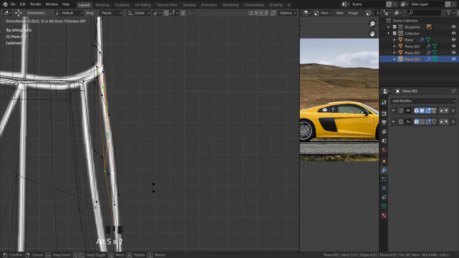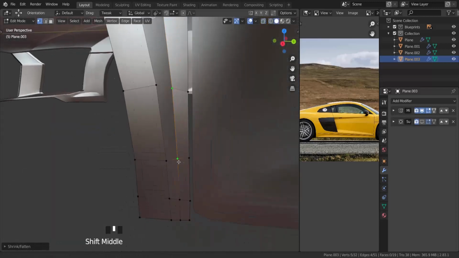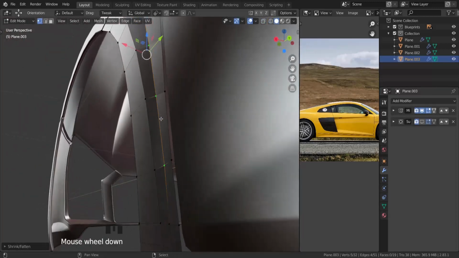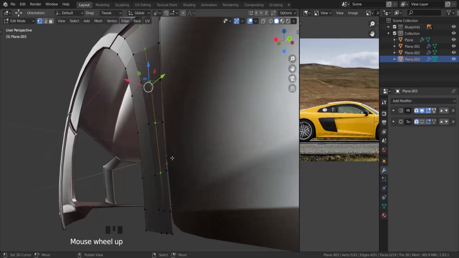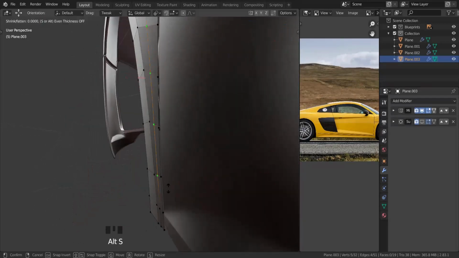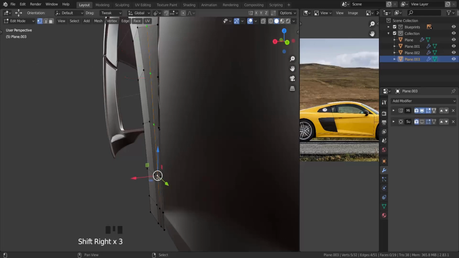So just press Alt and S. And let's shrink this inside to about somewhere there like that. I think that might be too much, so let me undo that. And let me just shrink it in just a tiny bit first. Just a tiny bit. That's too much. Like that. And now I'm going to take these two right here.